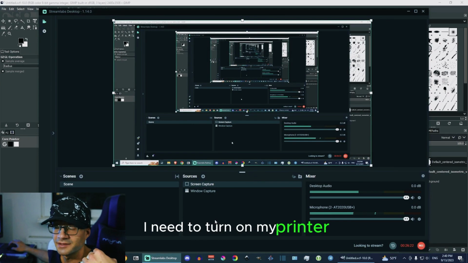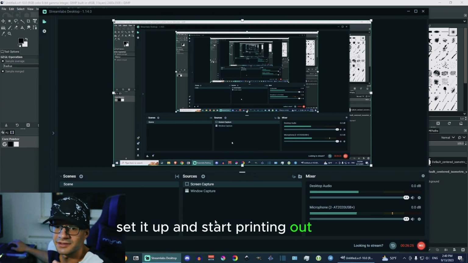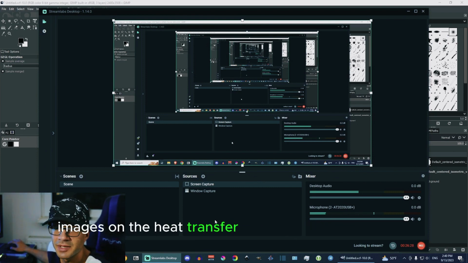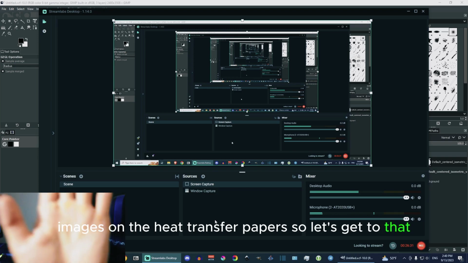I need to turn on my printer, set it up, and start printing out these images on the heat transfer paper. So let's get to that.